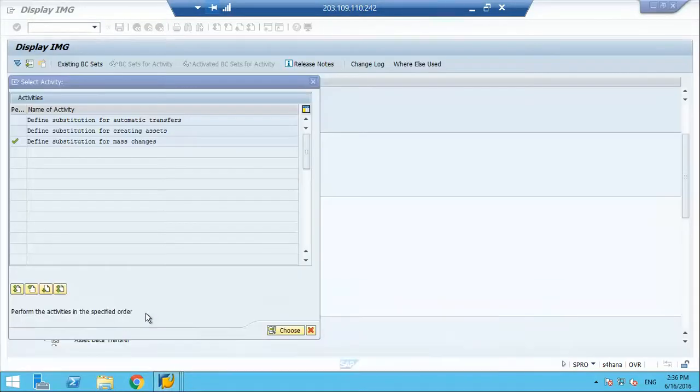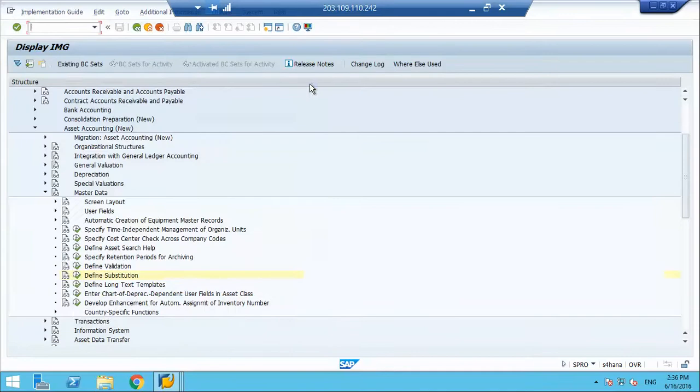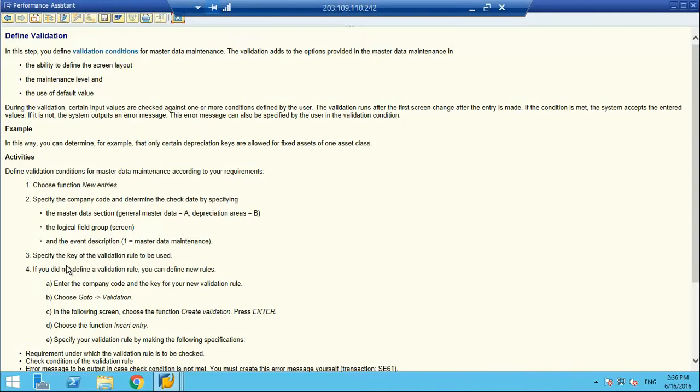Now let's come to validation. So this was substitution. Let's come to validation. What is validation all about? In this step, you define validation conditions for master data. The validation adds to the options provided in the master data the ability to define the screen layout, the maintenance level, and use of default values.